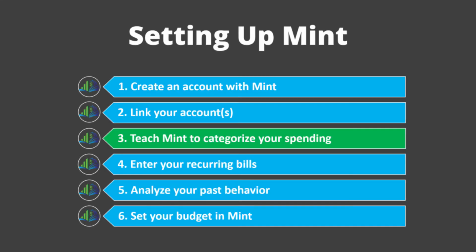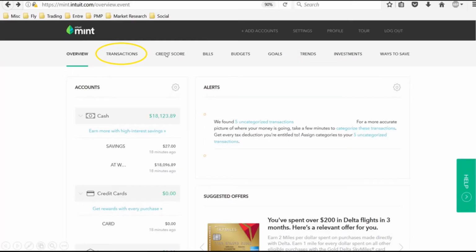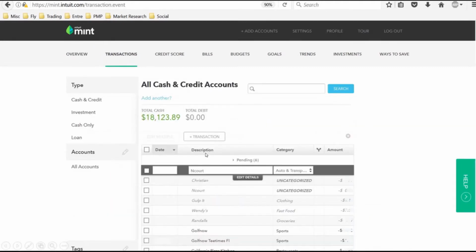So the next step is to teach Mint to categorize your spending from your bank accounts. That way you're going to get some insightful information that you can use for planning for the future in terms of budgeting and that kind of stuff. So what we're going to do is click into transactions. What you'll see here is it'll populate your transaction history from your bank accounts. So things that you've spent money on, they'll pull in here, and then it'll tell you the description of what it is, and it'll assign a category for it. But maybe it's incorrect or it doesn't know, and this is where you can teach it.